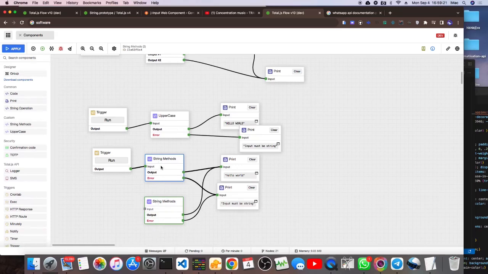How do we do that? Welcome to this video. We are now going to discover a new feature of Total.js Flow components called instance.status, to have a status of the actual state of the component. How do we handle it?